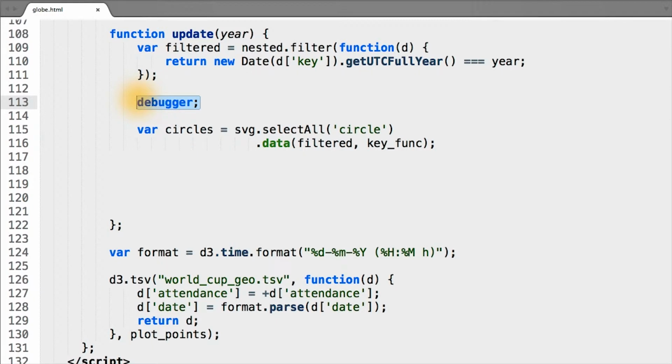Now we've been through a lot of code since we've explored it in our browser, so I want to take a moment to pause, place a debugger inside our update function, and start inspecting where we are. Since update isn't being called currently, I'll also place a debugger at the end of our plot points function so that I can experiment with the code defined within it.